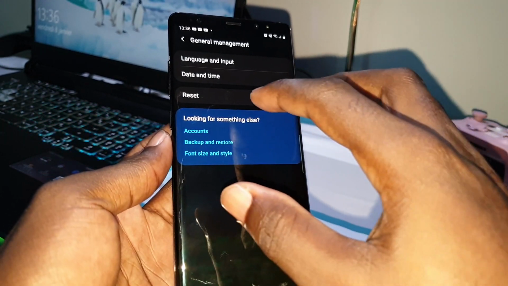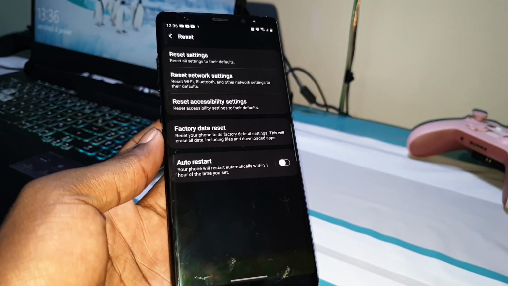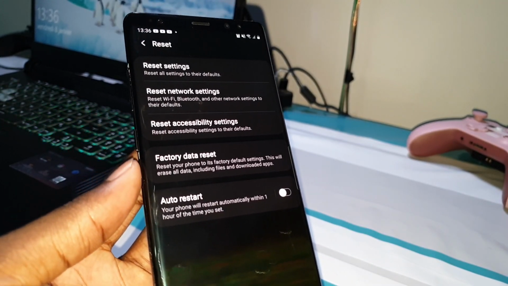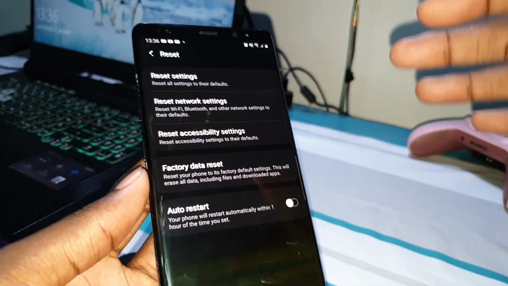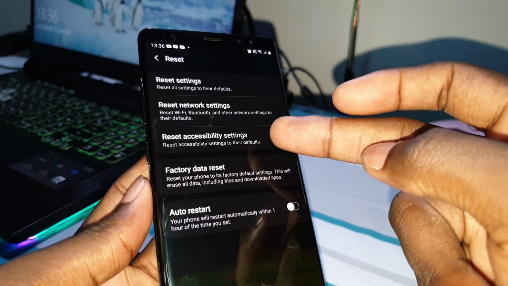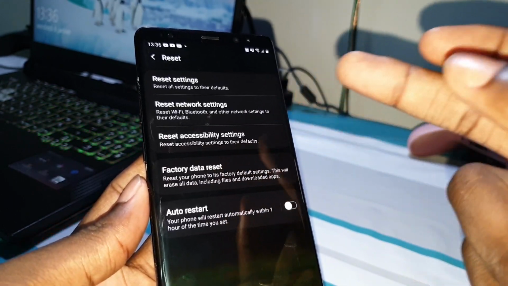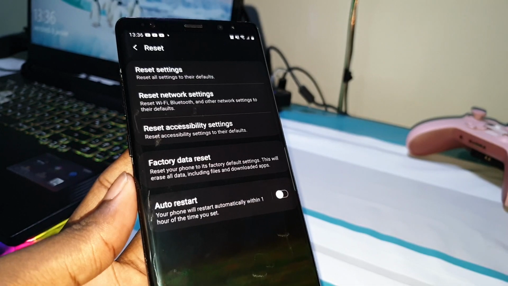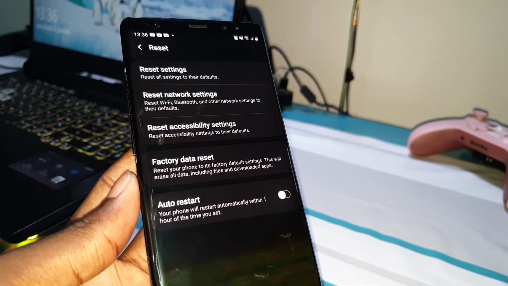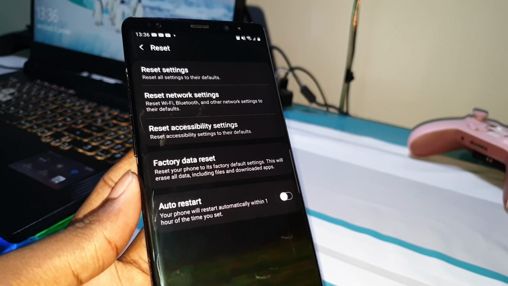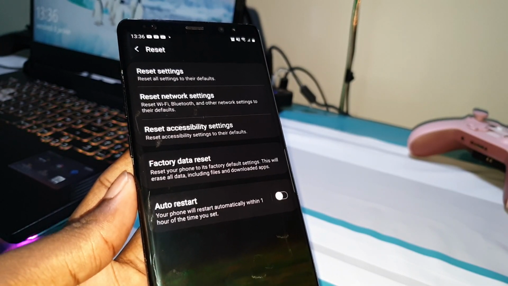Now you have your choice. You can see reset settings, reset network settings, reset accessibility settings, and you have reset data. You have factory data reset. Now you can make your choice.